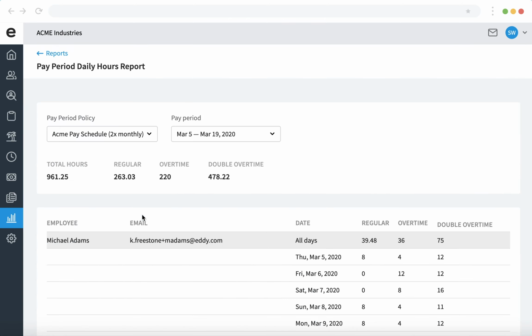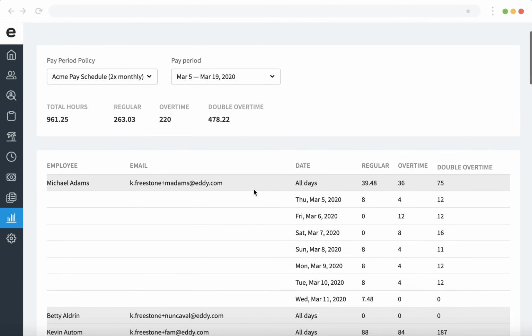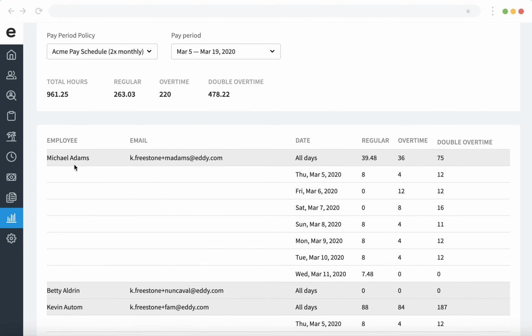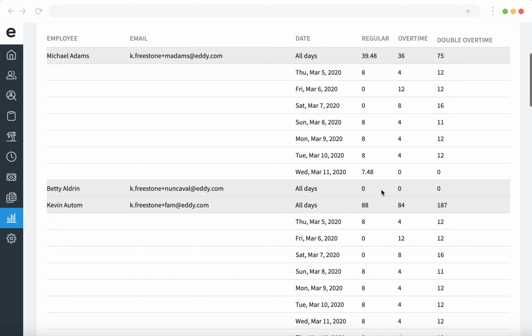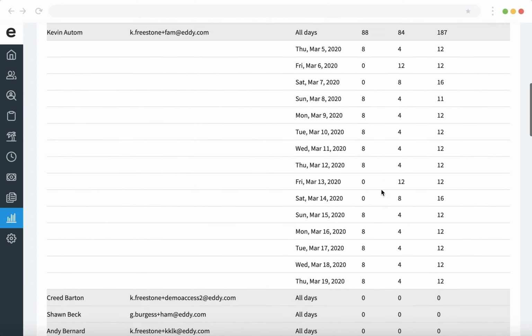And then that other report was just the daily hours report. This just shows the breakdown day by day. Again, still in the pay period, but it shows you Michael Adams each day has broken down hours for either regular or overtime, and this is just for time tracking. This doesn't show the PTO.